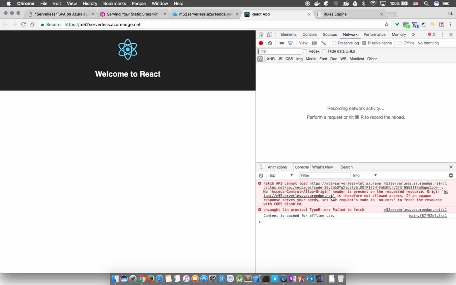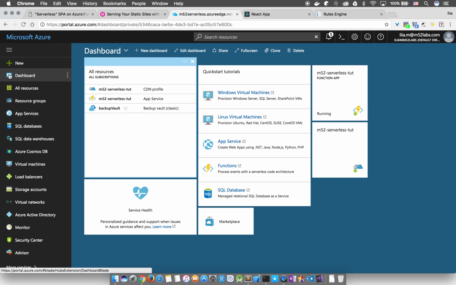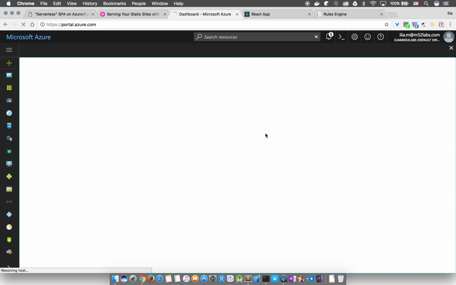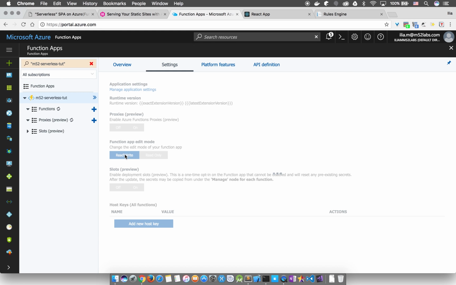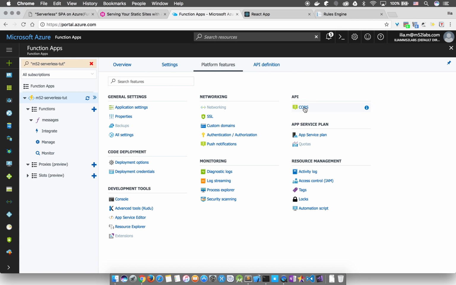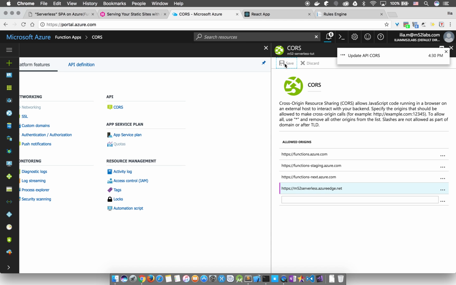So let's fix that. First, let's copy the domain. Then we'll go back to Azure Portal, expand the menu, click on the dashboard, and click on our function app. We'll click on settings. Looks like we actually need platform features. Click on CORS and add our domain into the settings. And don't forget to delete the last slash. Click save.